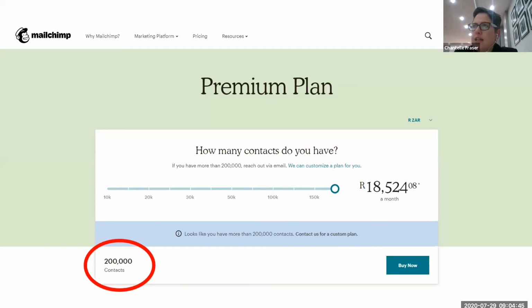And as I shared with you yesterday, on our premium plan, the most expensive plan that we have at LeadSquared is 1,399 Rand a month.